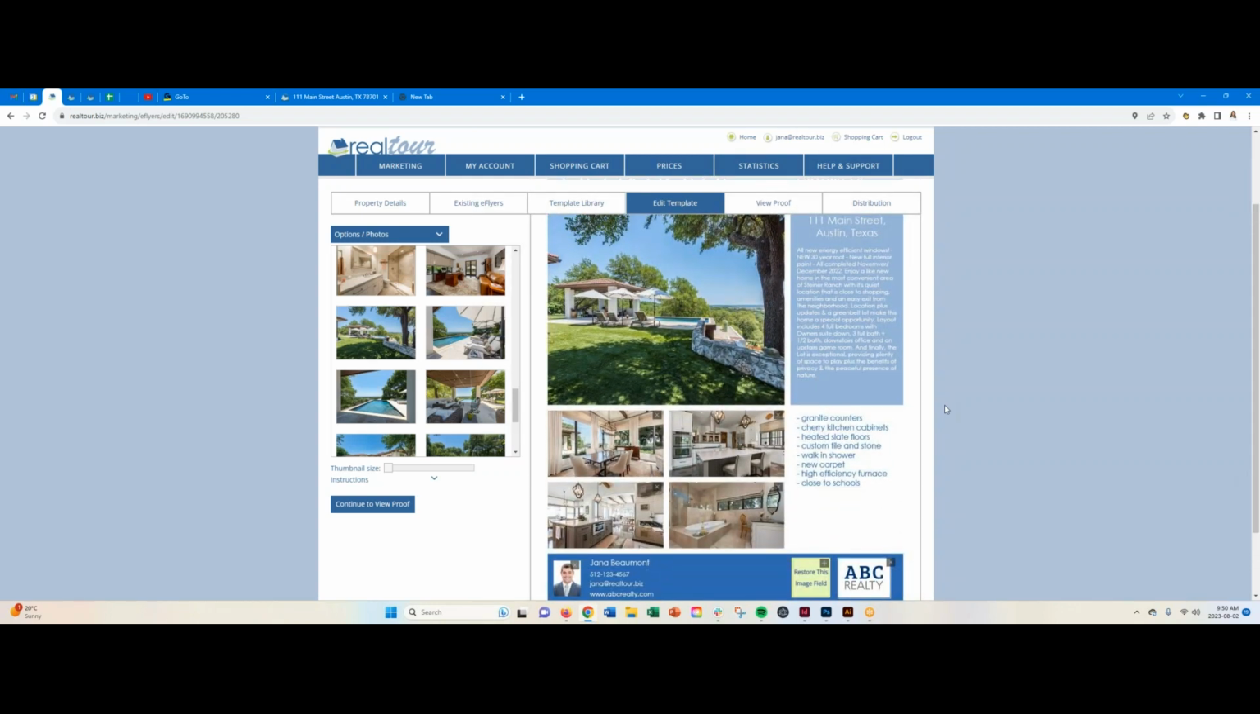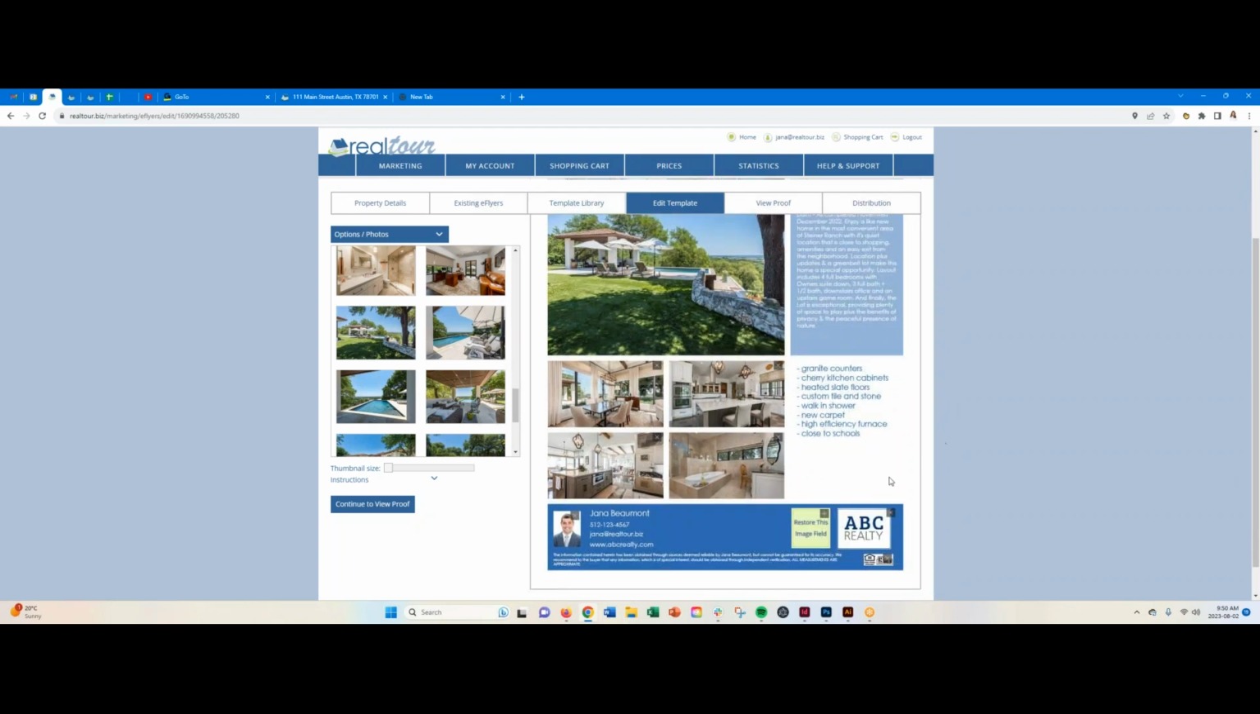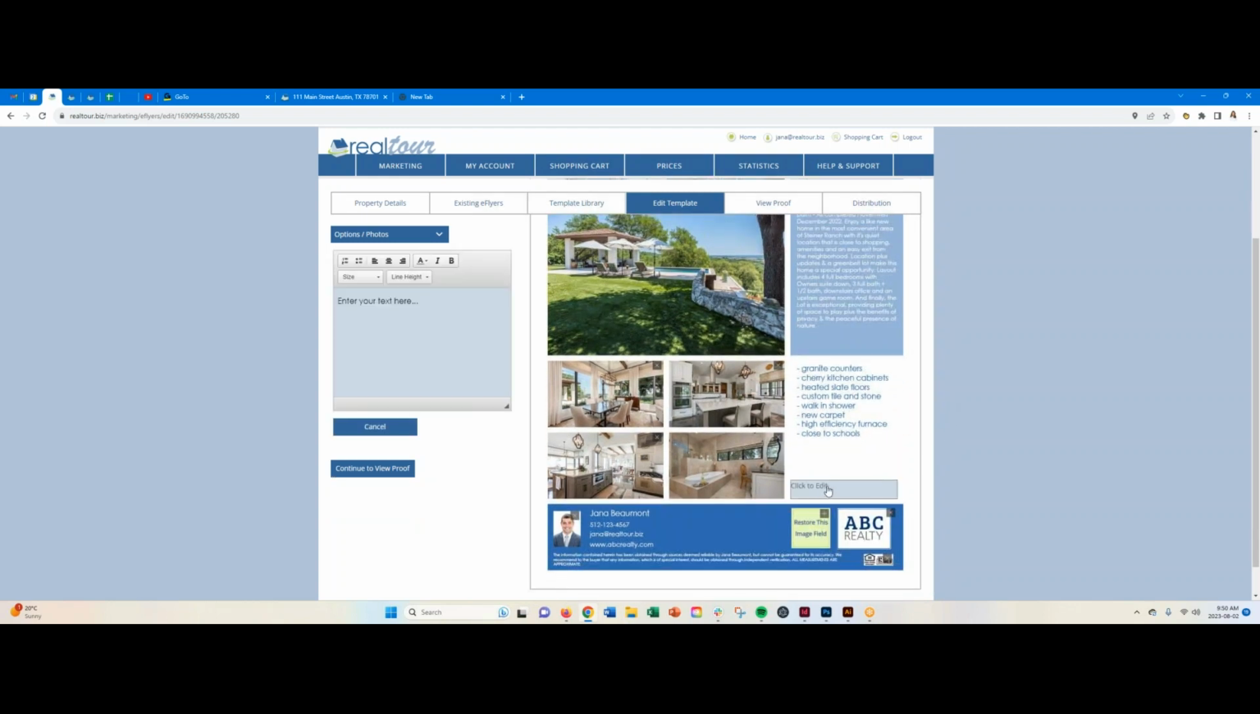Maybe I just want a nice white background. If I change my mind and I want to bring it back, I can just mouse over it and bring it back.